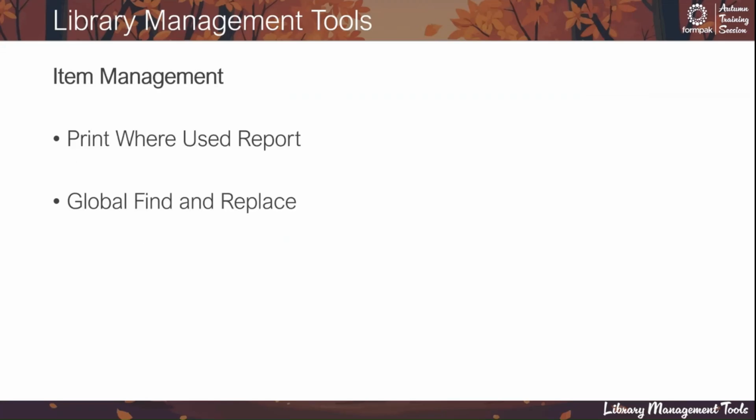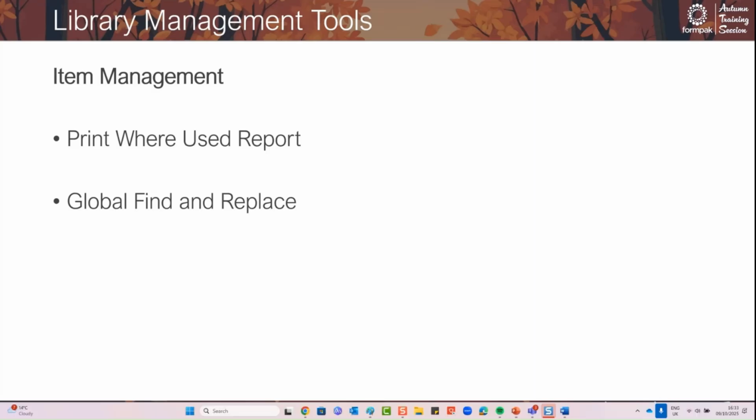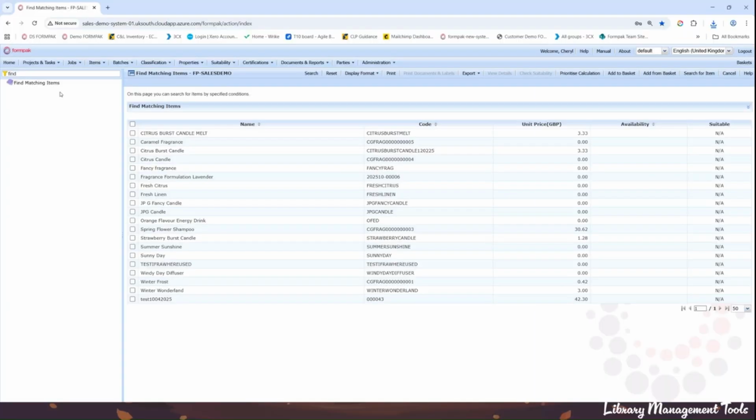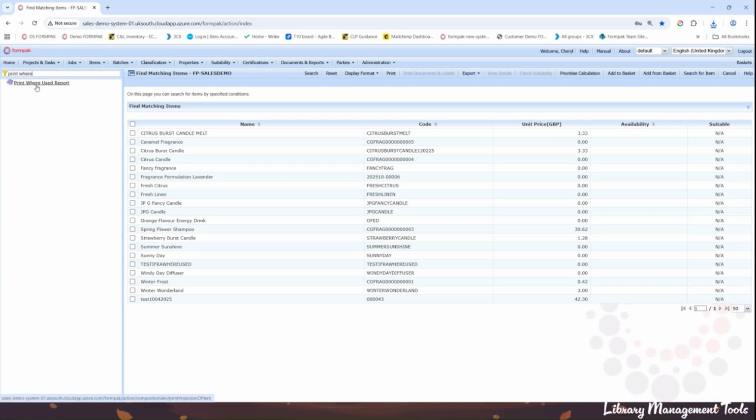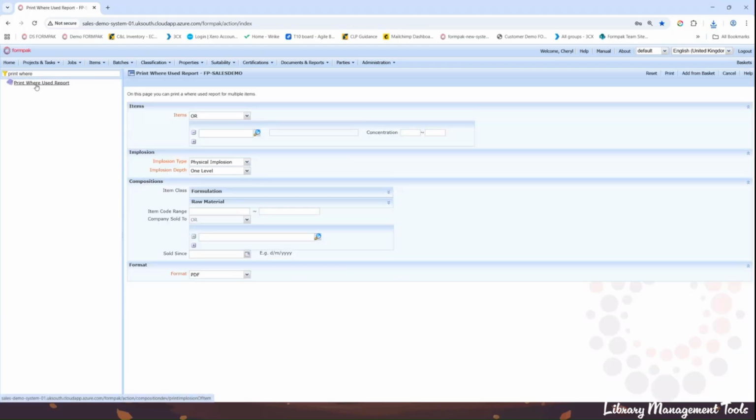So what's next? So item management. So we're going to have a look at a print where used report and also global find and replace as well. Let's go back into Formpak. So if we just start typing print where used. Okay, so this is a search tool to find where specified items are used in the composition of other items. So in the item selection, specify the item or component you want to search for. So you can use a plus button to add additional items.